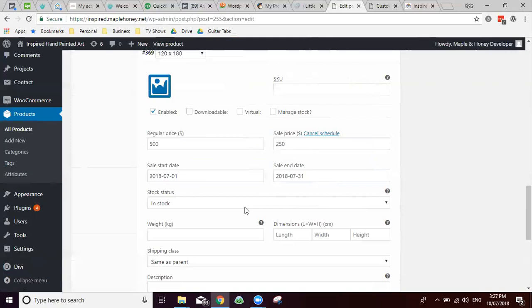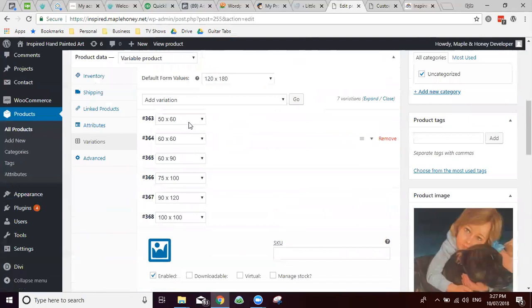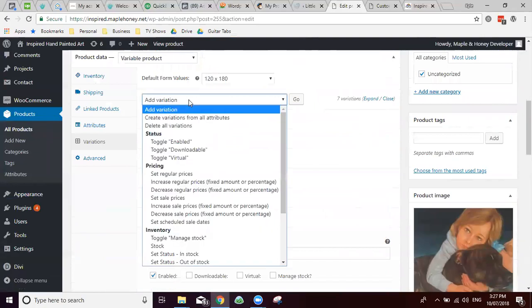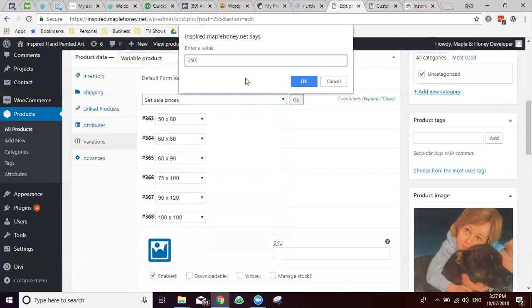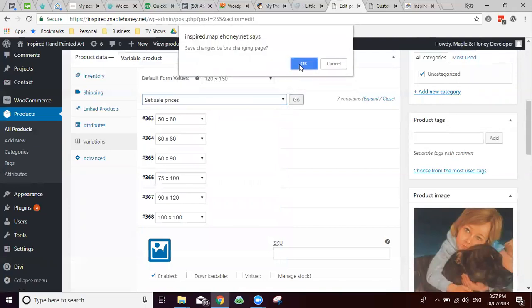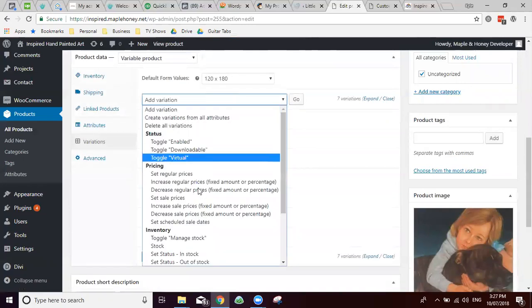And you can actually do these across all of the different variations at the top here. So let's say, for example, you wanted to do a sale, you can go in here and say, all right, set sale prices. I want all prices to be $250 for all variations for the sale. So you can do quick changes across the board if you wanted to. You could say, I'm going to set all the regular prices to this, or I'm going to increase the prices by a certain percentage.